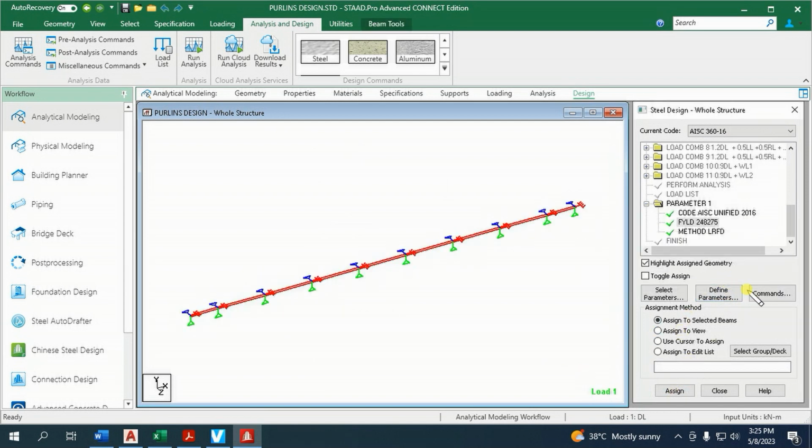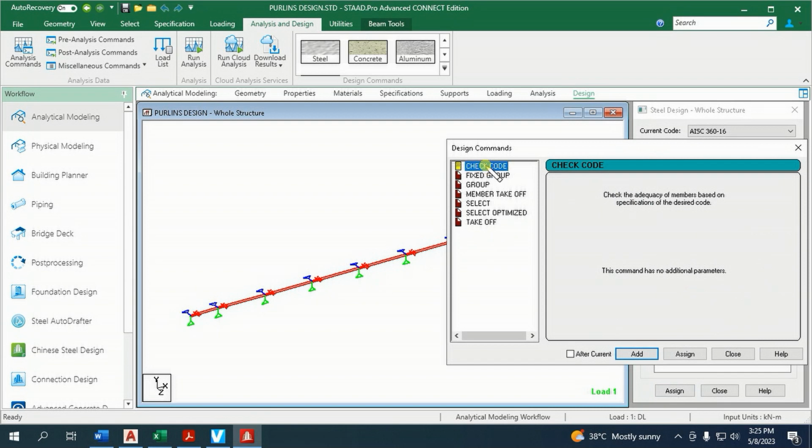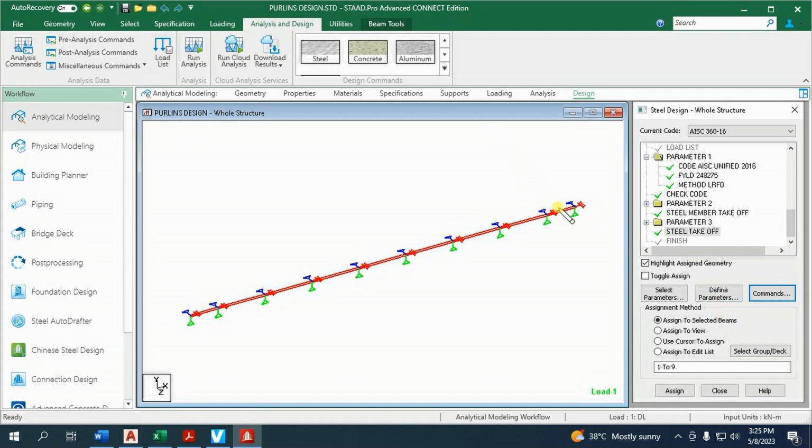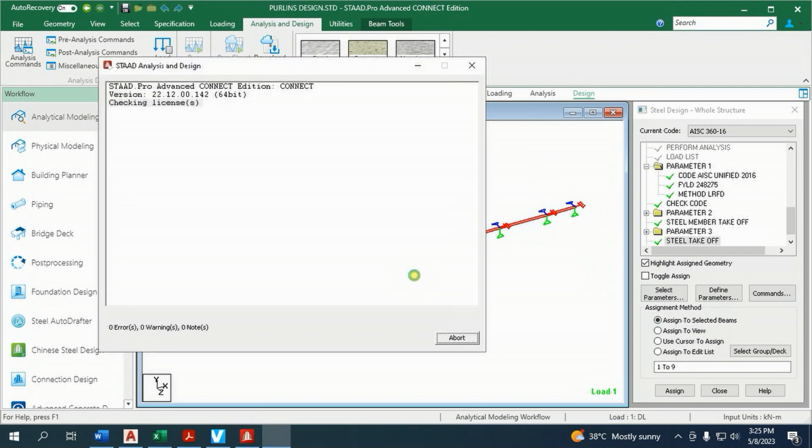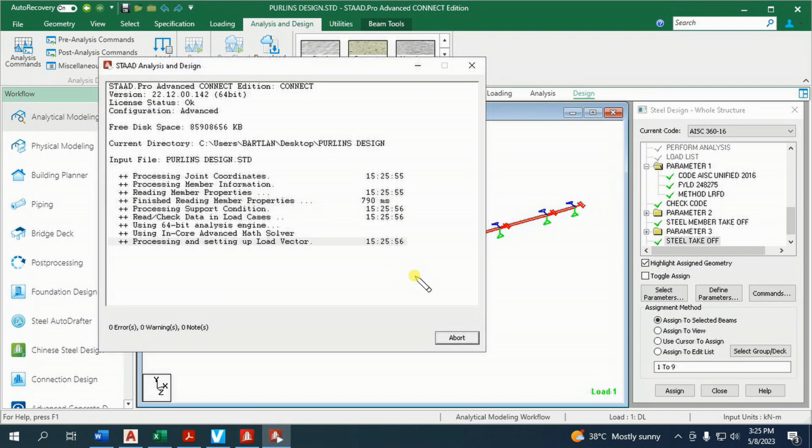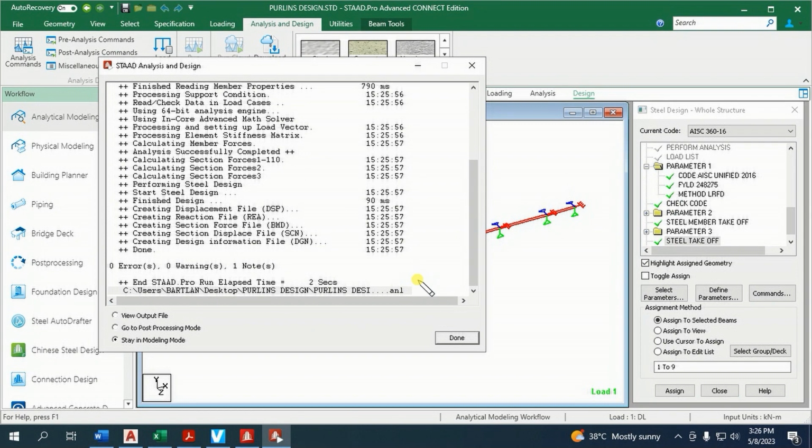Click Commands to the right. Click Check Code, click Assign. Click Members Take Off, click Assign. Click Take Off, click Assign. That's it. Then click Close. Click Run Analysis to start the calculation. Zero errors, zero warning. Click Done.